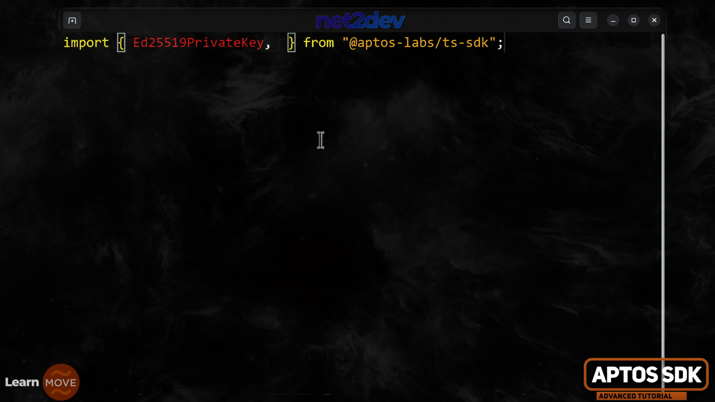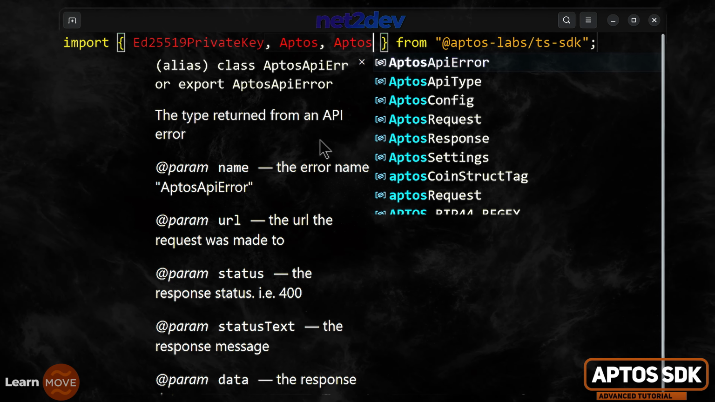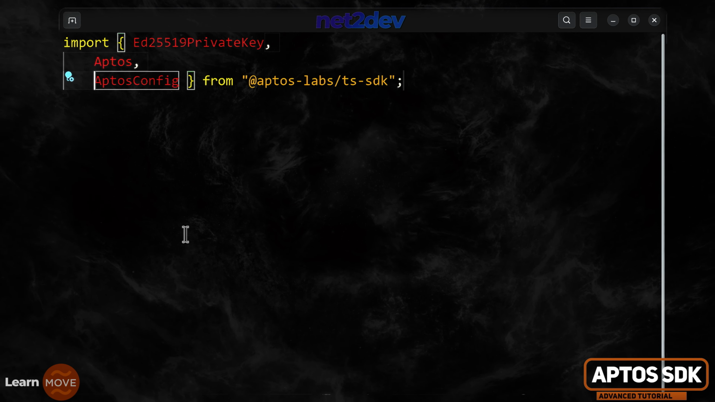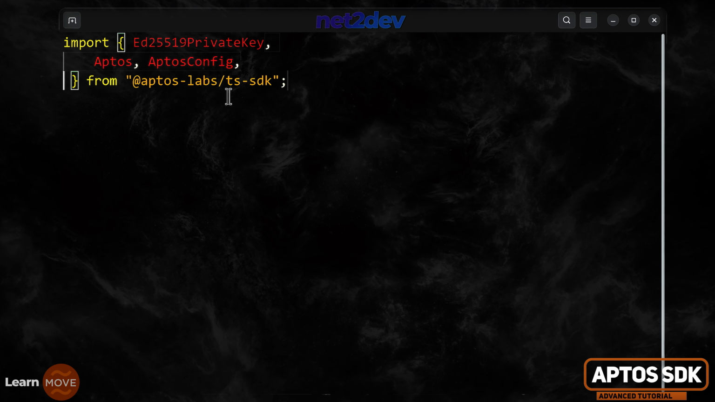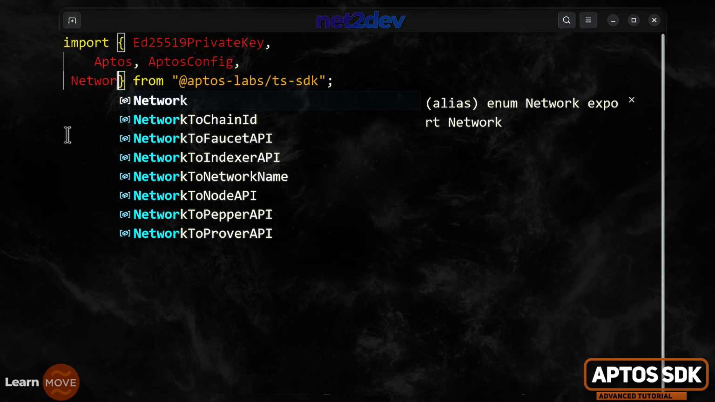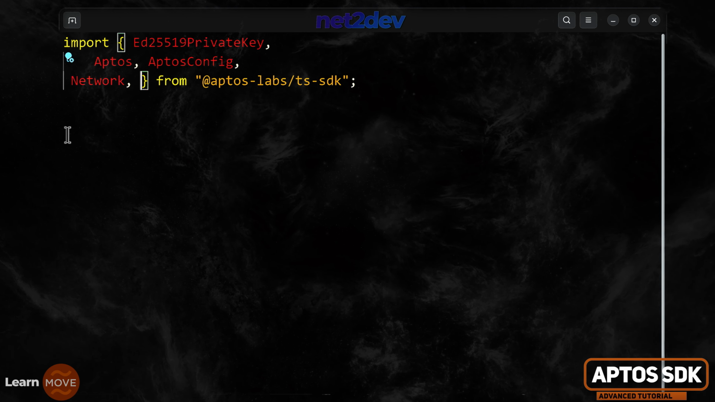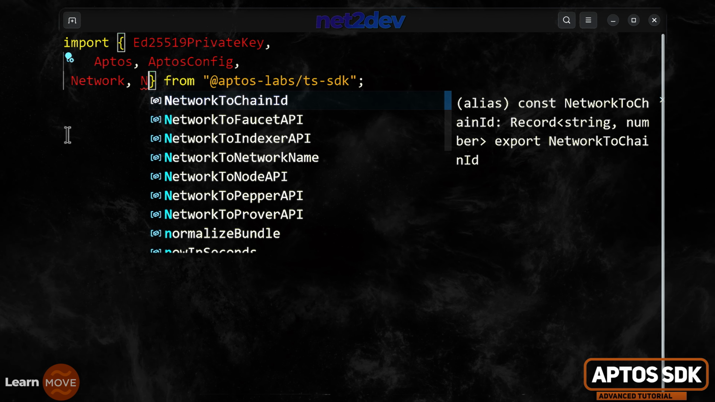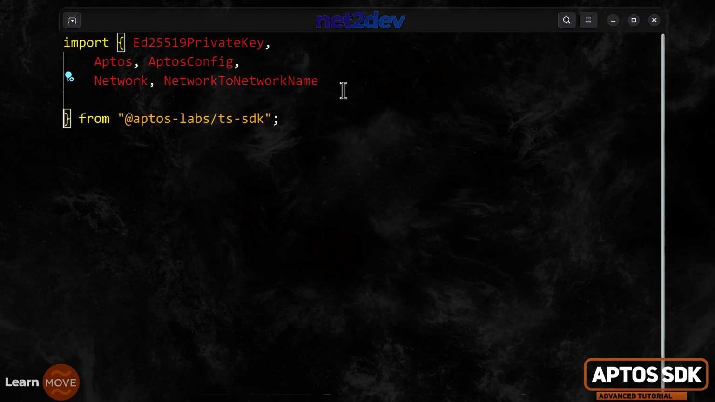Now the next thing I'm going to import is going to be Aptos config. Just keep pressing enter, put it right here. And next thing I'm going to import from the SDK will be the network. This allows me to select the mainnet, devnet, or testnet, network to network name, and that's it. Okay, so those are my imports.